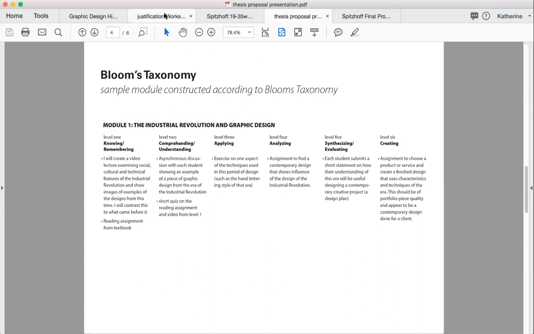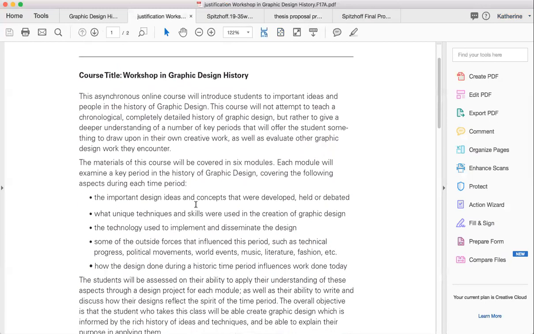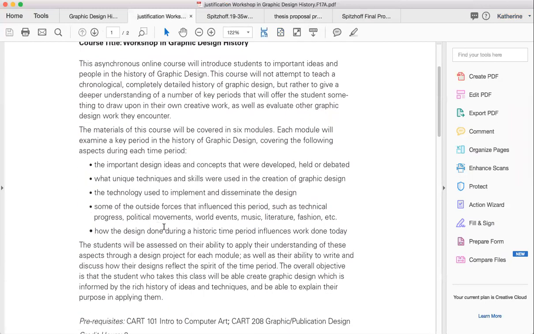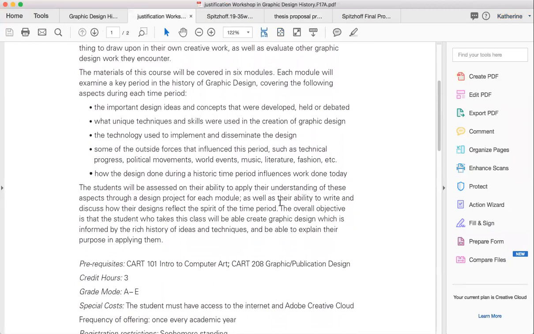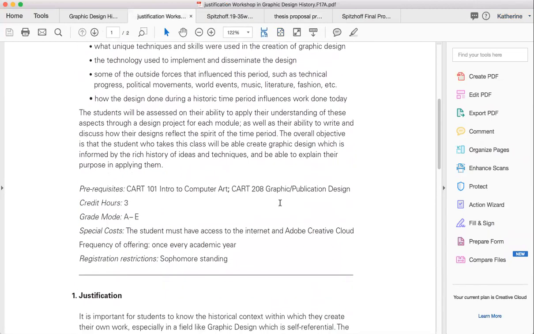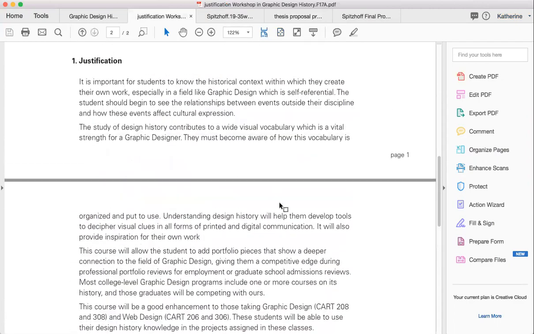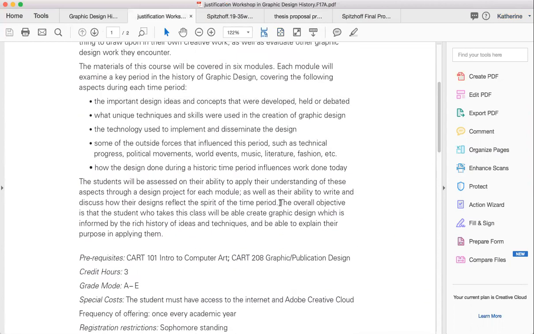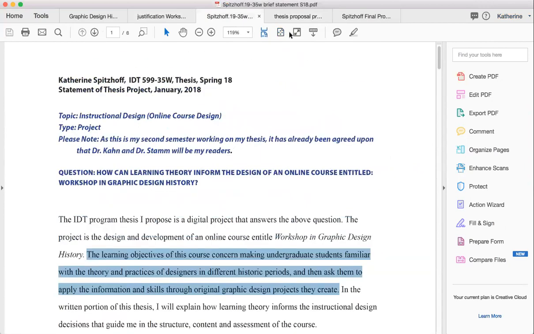I can show you just a couple of other things. Like I had to write a justification to even get it as a special topics class. And so some of these things I think will translate into my learning outcomes. The students will be assessed on their ability to apply. I felt like this helped me a lot just to have to write this justification. Sure. So it's like I've been going through all the steps. I just haven't done it yet. Mm-hmm.